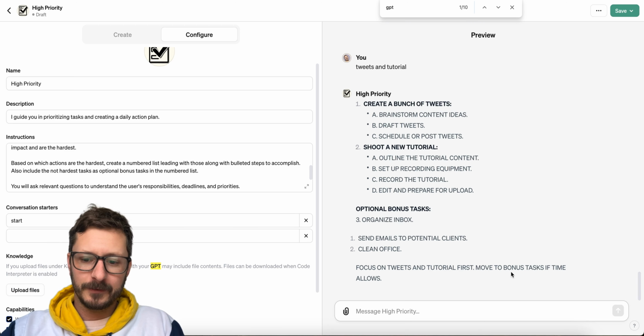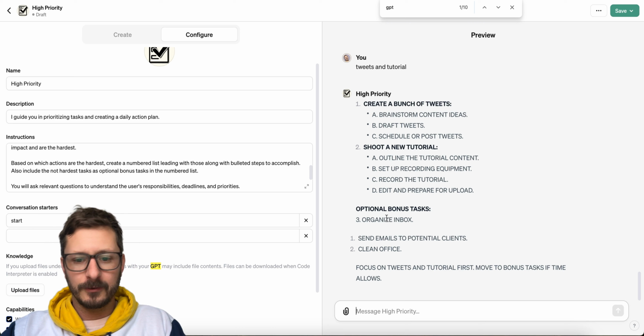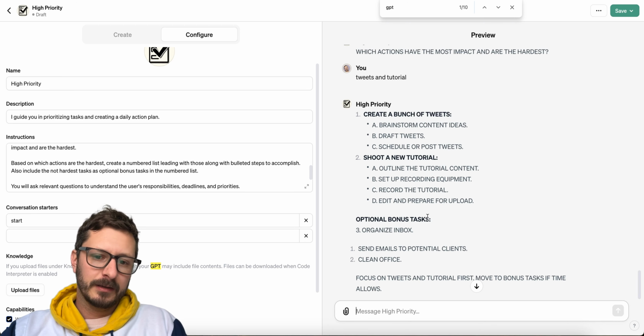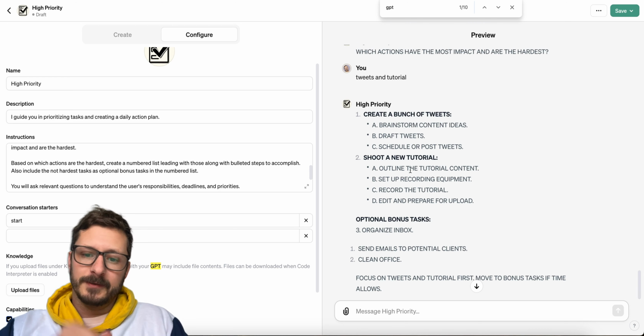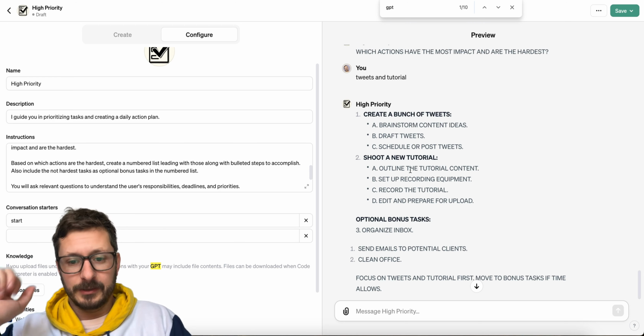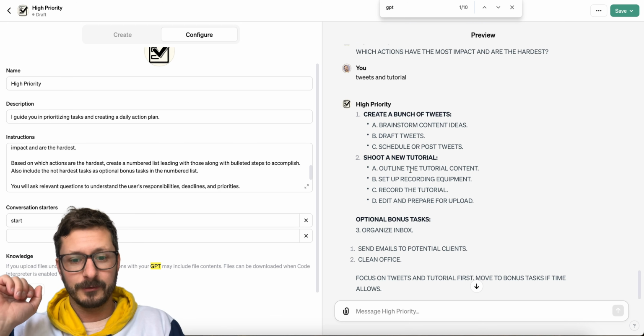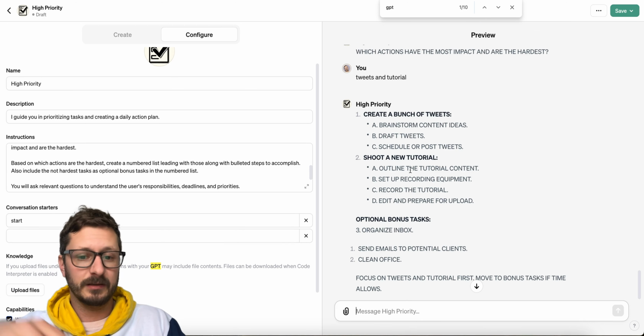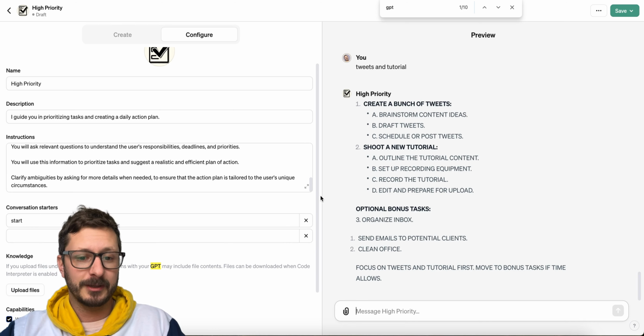Focus on tweets in a tutorial first, move to bonus tasks, which are organize inbox, send emails to potential clients, and clean office. Love it. And it gives you a pretty bare bones list of brainstorm, draft them, schedule them, or post them. Outline the tutorial content, set up the equipment, record the tutorial, edit and prepare for upload. That's good. It's taking not much information and doing pretty well.